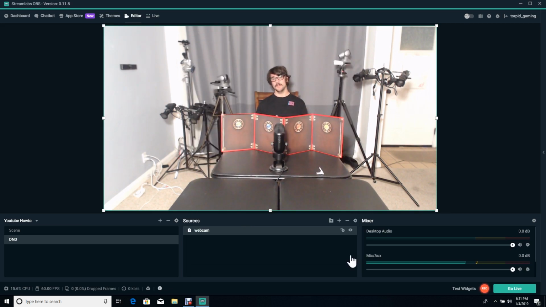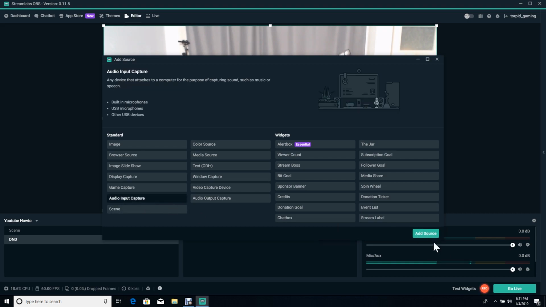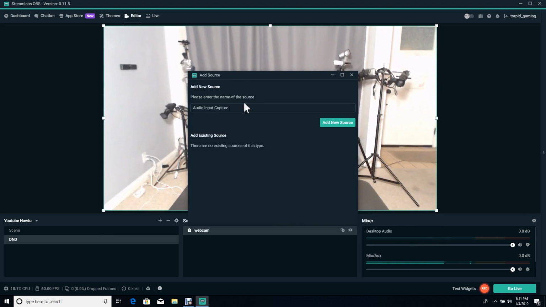So now I'm going to want to add the microphone as its own separate capture source, because if you leave it on the Streamlabs default, if you plug something into your computer that has a speaker or a microphone, Windows is going to freak out and think that it is the new default device, and that is going to take the audio away from your Yeti. So we're going to stop that right now. We're going to add a source. It's going to be an audio input capture, and we are going to name it Yeti.